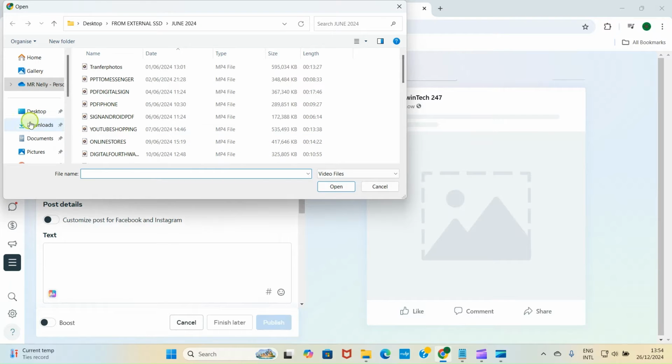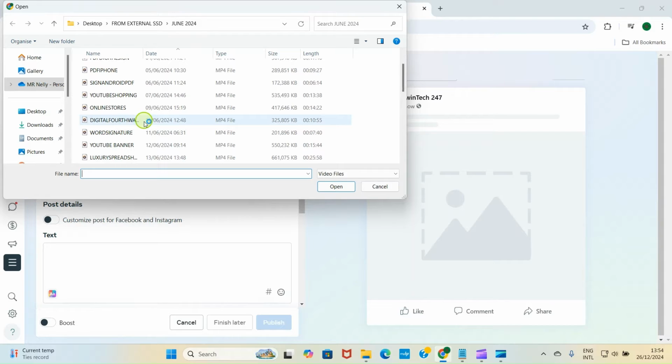You may land on a different folder, but what is important is that you navigate to the folder where the video you want to upload is saved. Here I have a folder I call June 2024. That's where my video files are. Be conscious of this: when you come to this site, click here and select video files so that it will show you the videos you have in that particular folder.